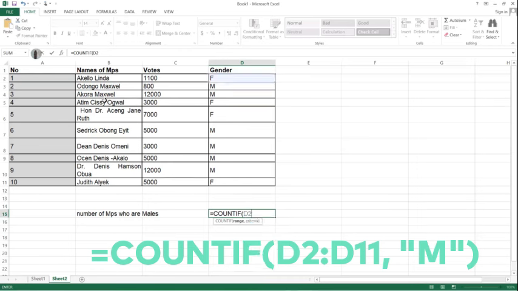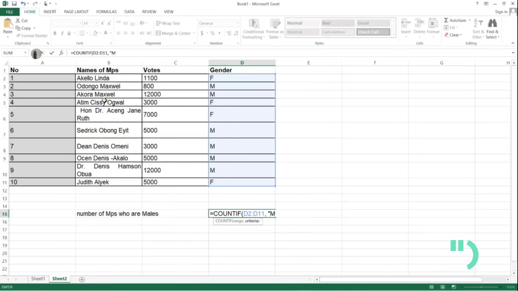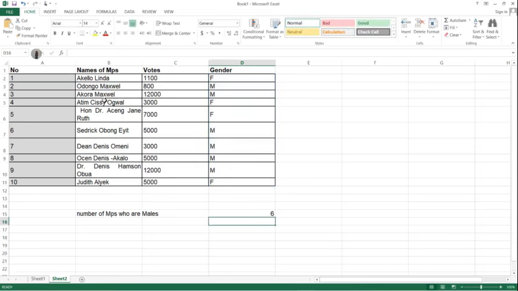D2 to D11. You put comma, open quotation, and you put M, which is male, close your quotation, and you close your bracket. Hit enter. Okay, you see? Automatically Excel will compute and return for you the total number of MPs who are male.